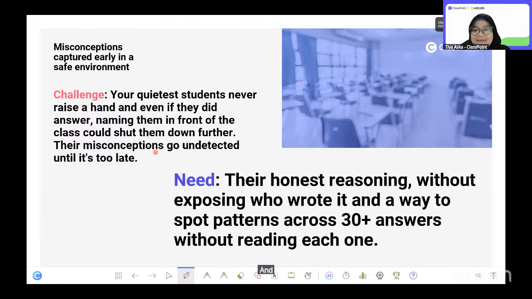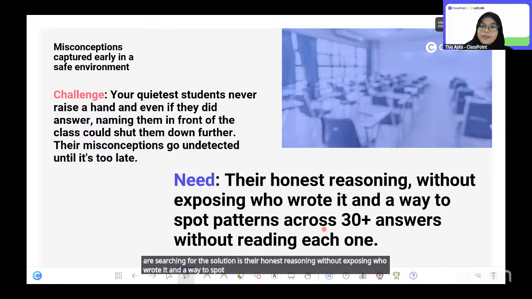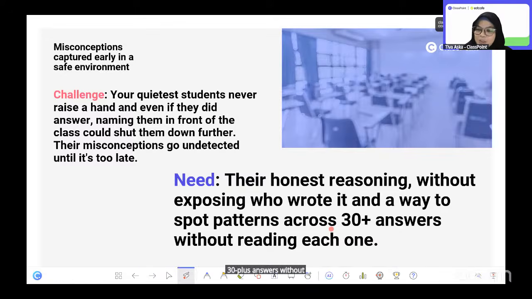And their misconceptions go undetected until it's too late. So what we are searching for as the solution is their honest reasoning without exposing who wrote it, and a way to spot patterns across 30 plus answers without reading each one. So we have two big challenges in here.